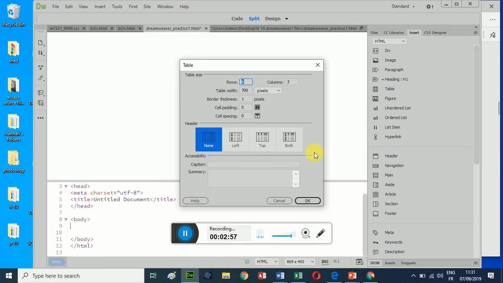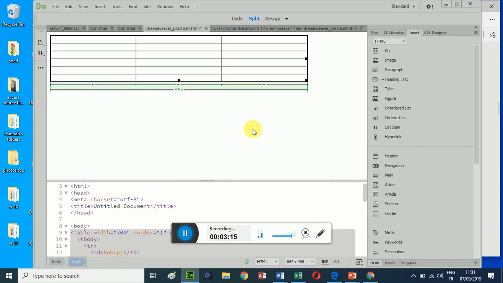Header, they don't ask me to do anything about a header, so I'm not going to worry about it. Cell padding, cell spacing, they don't ask me to do anything about that. If they did, I would fill that in. They would prompt me to do cell padding and cell spacing, they would tell me to be visible or invisible, or give me some sort of pixel. So I hit OK, and boom, I've got a table, and it's got 1, 2, 3, 4, 5, 6 rows and 1, 2, 3 columns.